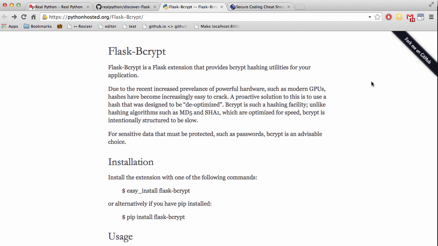Welcome back. So today we're going to add password hashing using an extension called Flask-Bcrypt. Now before we start, let's go over a few best practices for securely storing a password.